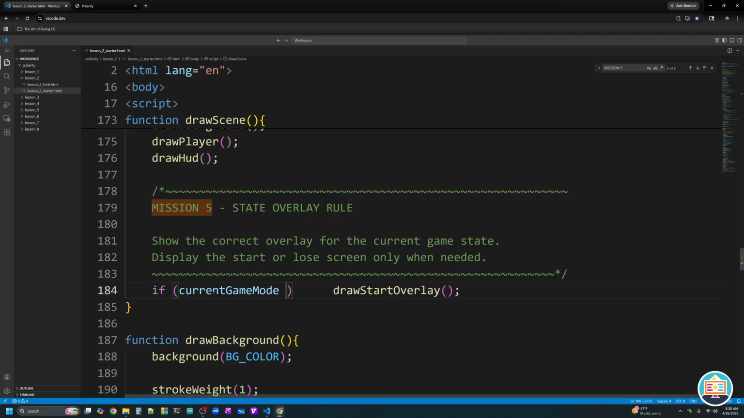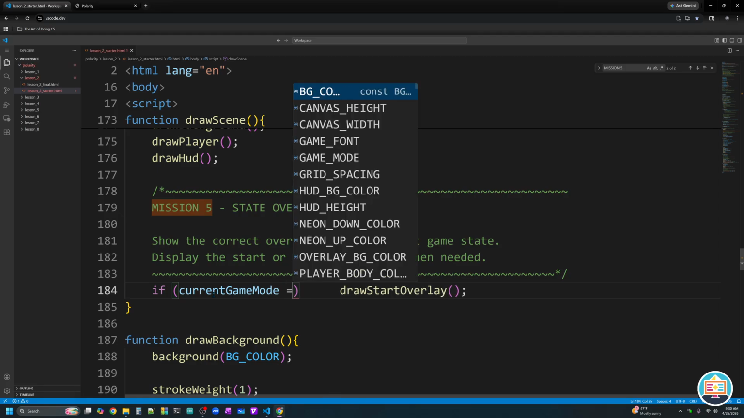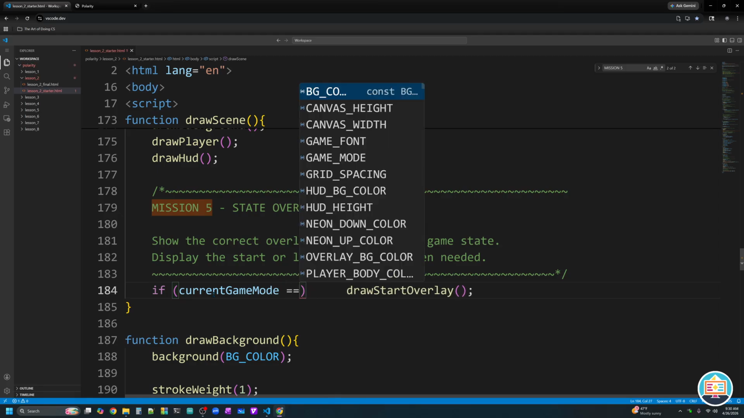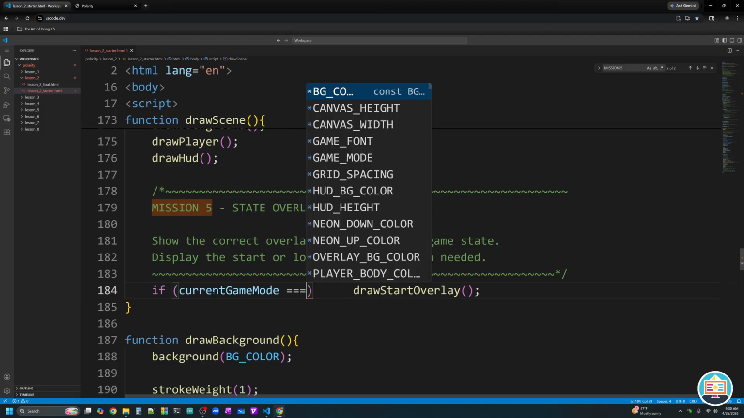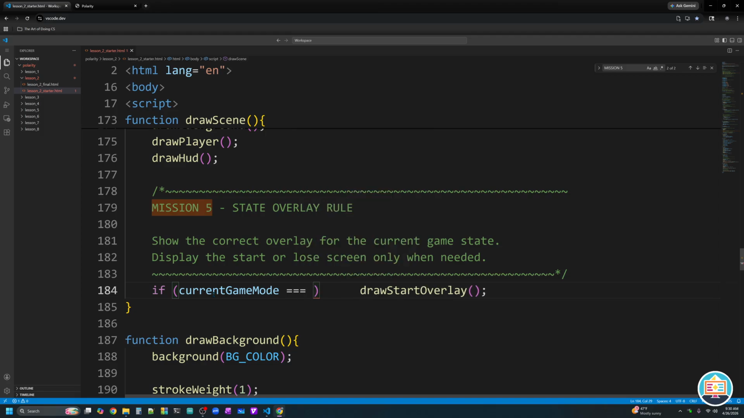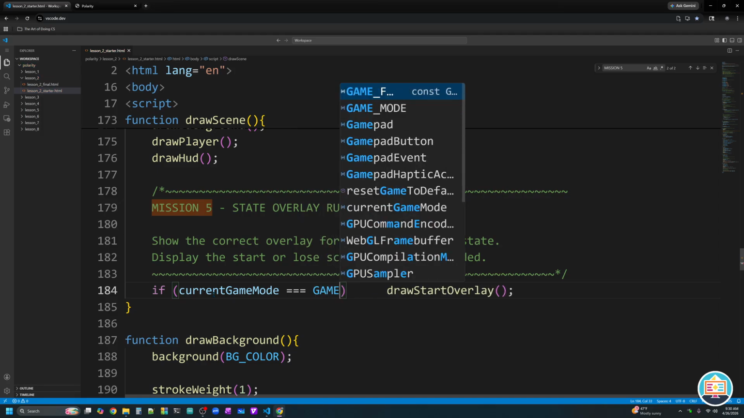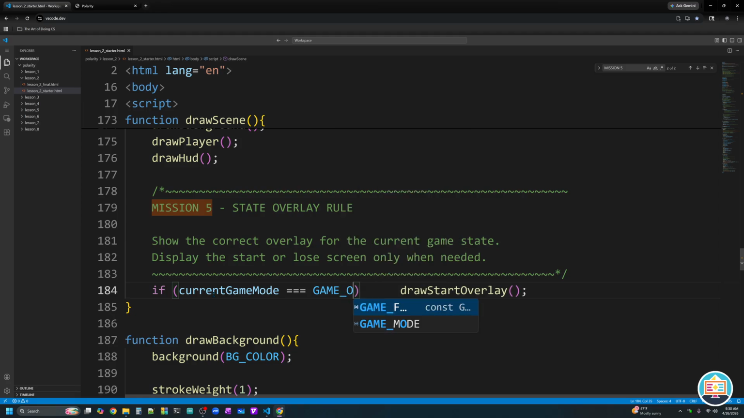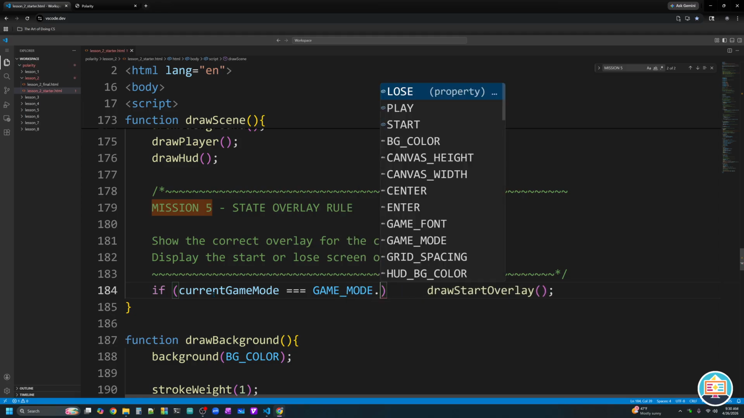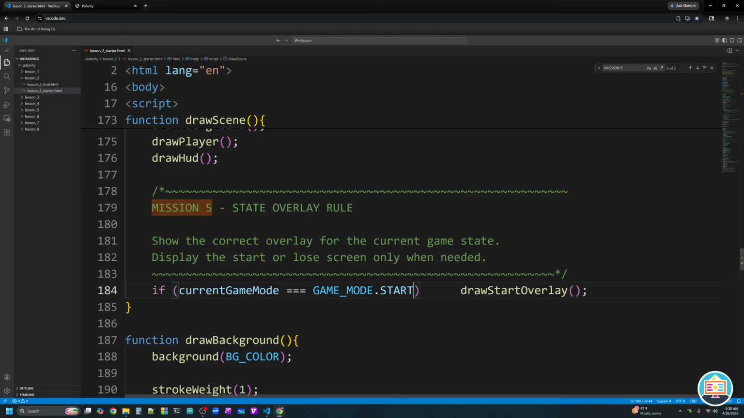The way we check for equality is with 3 equal signs. 1 equal sign assigns a value. 2 checks for loose equality. 3 checks for strict equality, which is exactly what we want because we're going to see if this is exactly equal to our game mode object. So game underscore mode. Remember, we defined that in mission number 1, and we're going to go to its start property. If that is true, right? If this answers yes, then we'll run this line of code. And only if this answers yes. Yes is essentially a Boolean value of true.